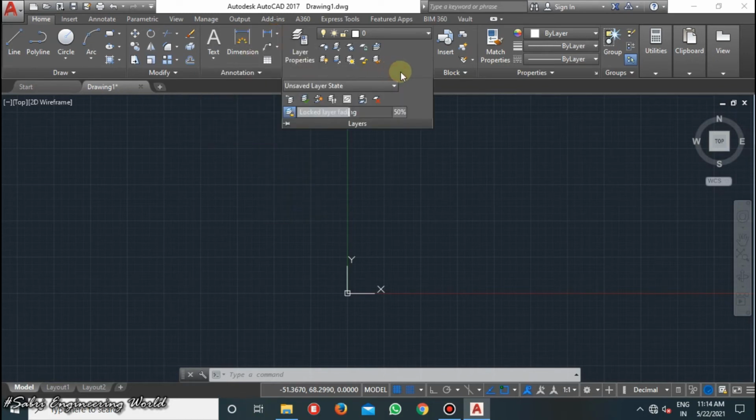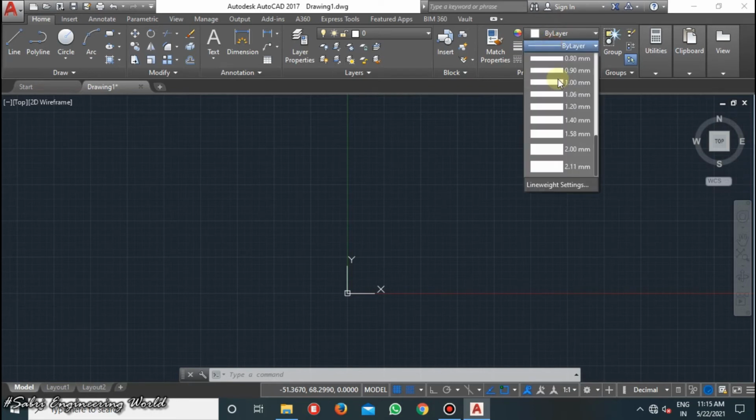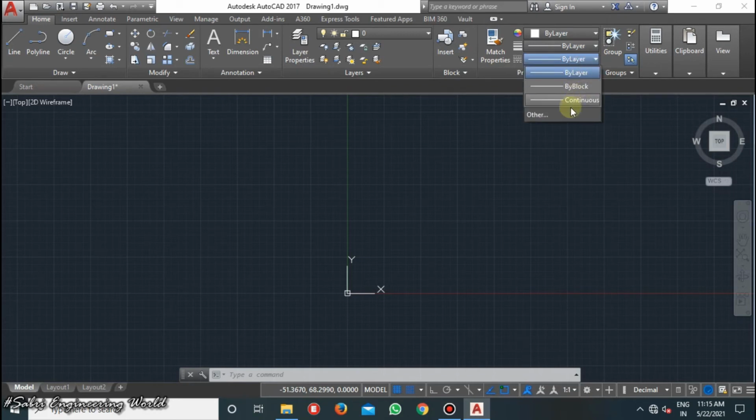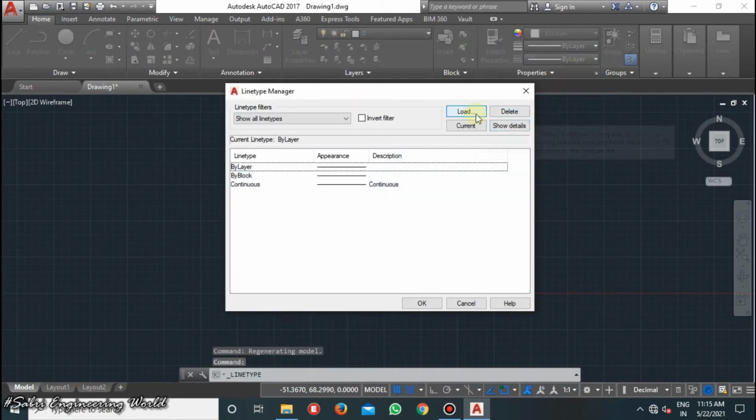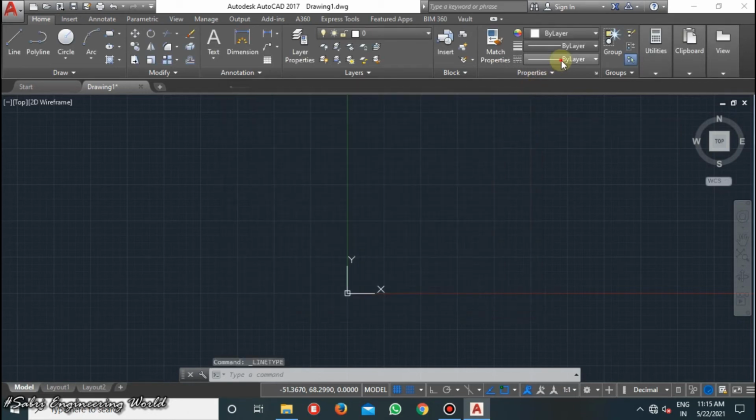These are the layers. Now this property option is very important. According to the drawing, you need to change the line thickness. It's very important. Now if you are dimensioning a component and the size of the dimensions is too high or low, you just go there and choose the other option and then load.